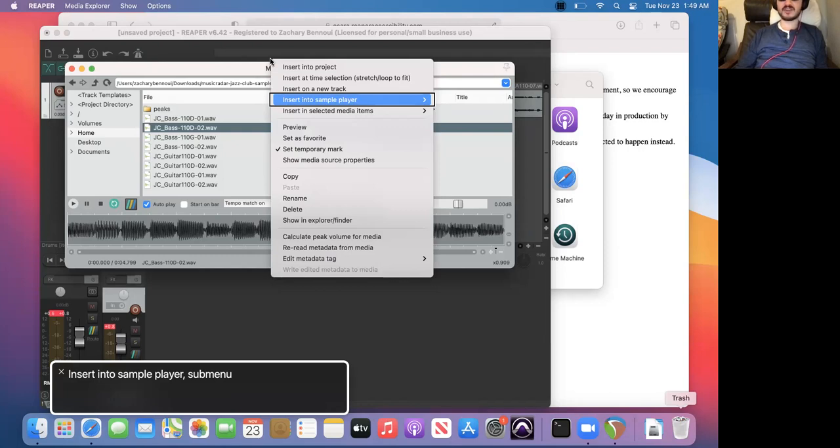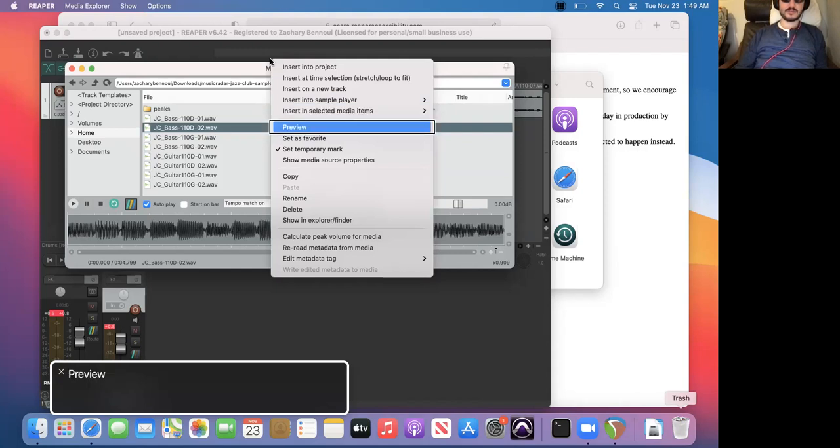That's really cool. I have not experimented with that yet, but that's very similar to what we were doing with Logic and the Quick Sampler, except this way is much easier. Insert in selected media items, submenu. Preview. Set as favorite. You can mark them as favorites, which is pretty cool. So I can mark my favorite sounds, and then I can sort by those favorites. Show media source properties. You can see how long the file is, things like that.